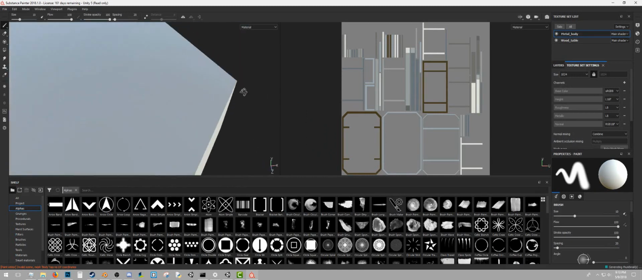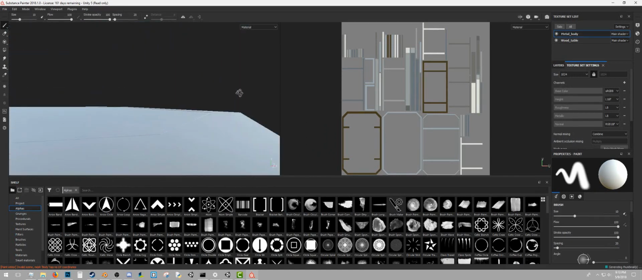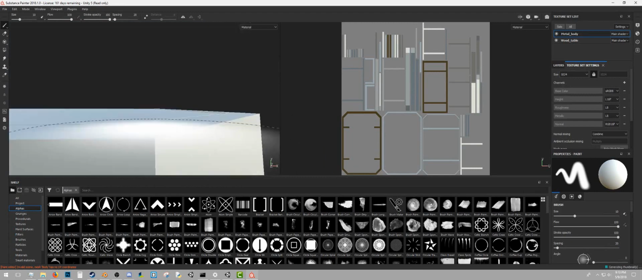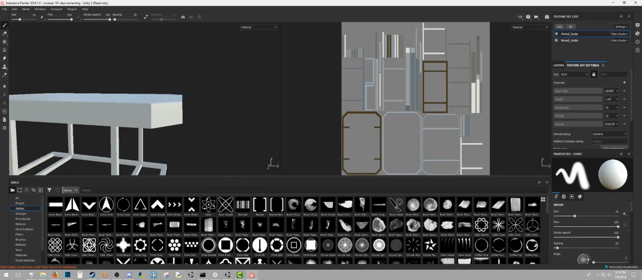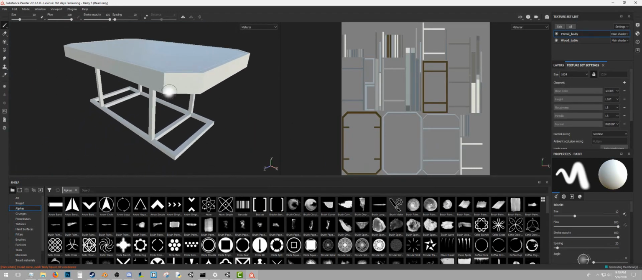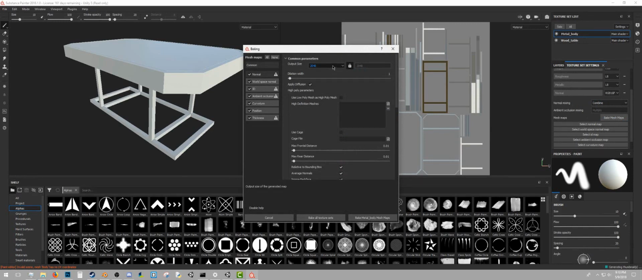And this table does not have the bevels as we had on our other one. So we don't have those nice smooth angles right there. So let's get those in here. What we're going to do is go to our texture set settings. We want to bake some mesh maps.